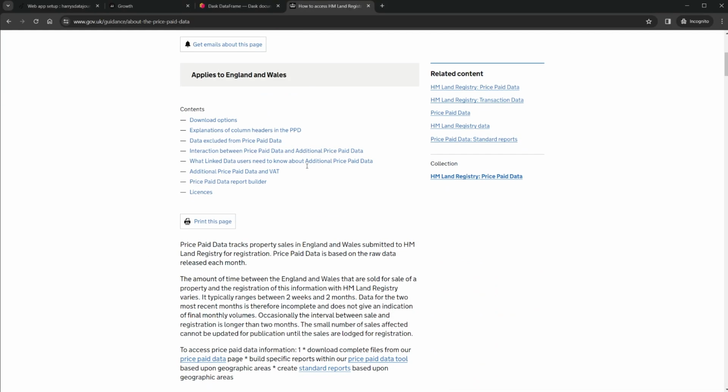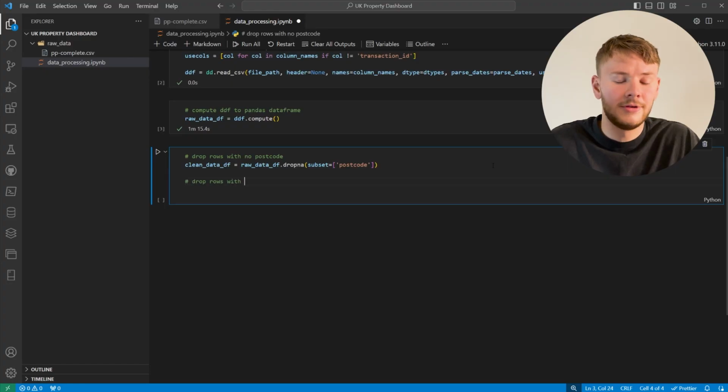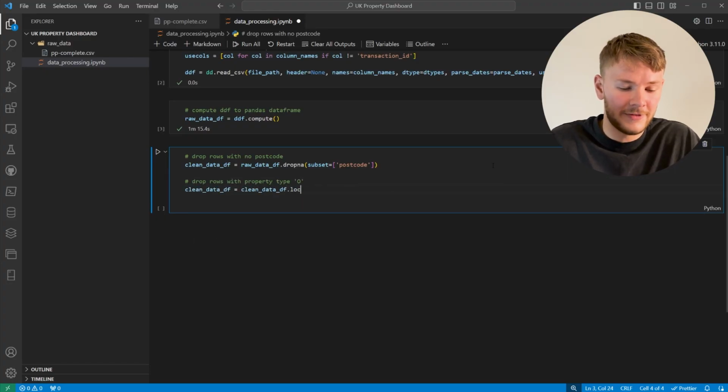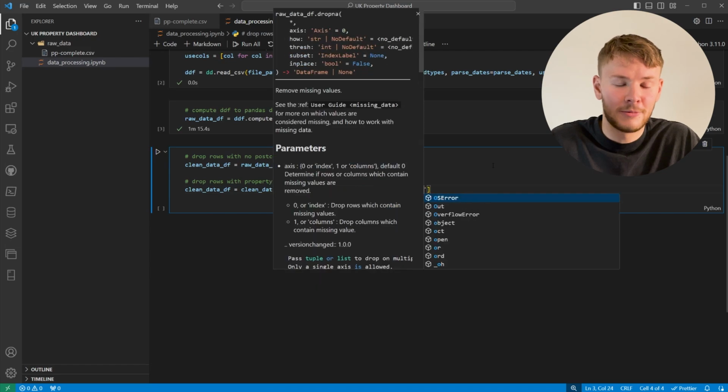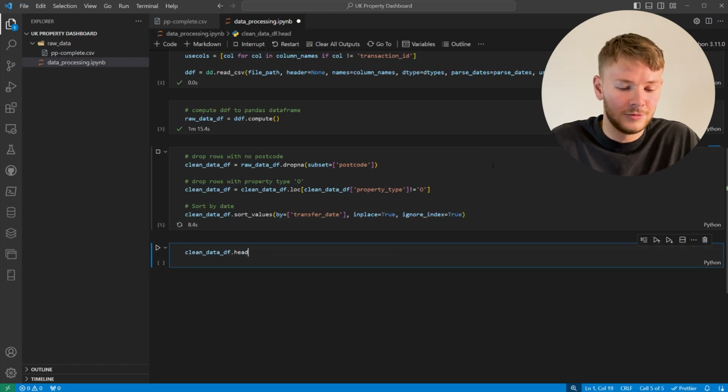Within the property type column, we can see it can take several values. We have D for detached properties, S for semi-detached, T for terraced, and F for flats. Finally, we have O for others. I want to drop all property sales with the property type of other. This is a large mixture of property types, largely the sale of large pieces of high value land that we're not interested in for this analysis. So we'll drop those rows.